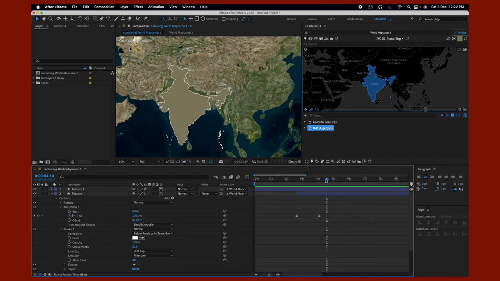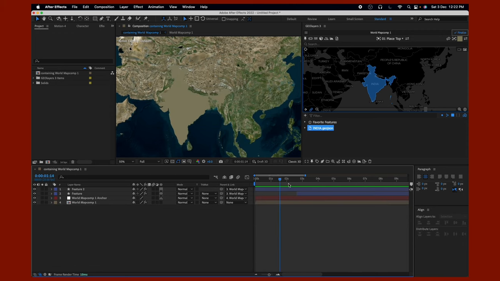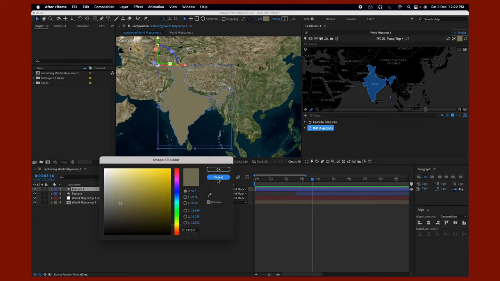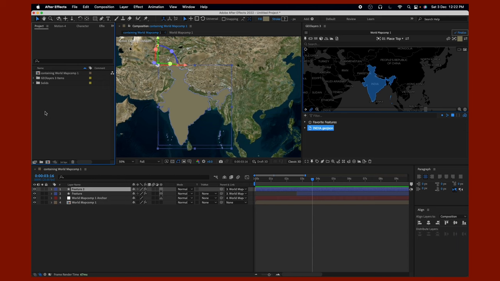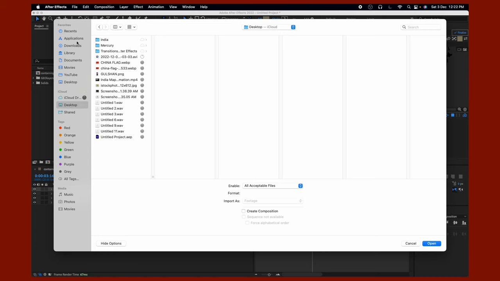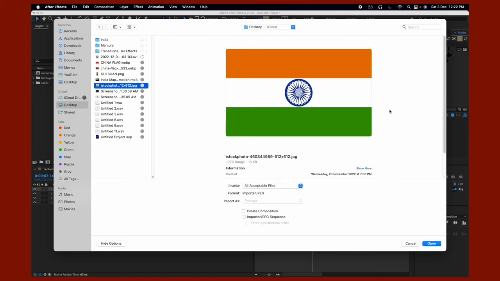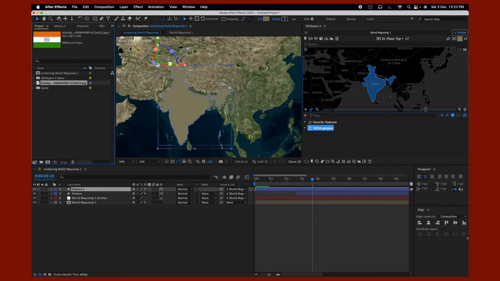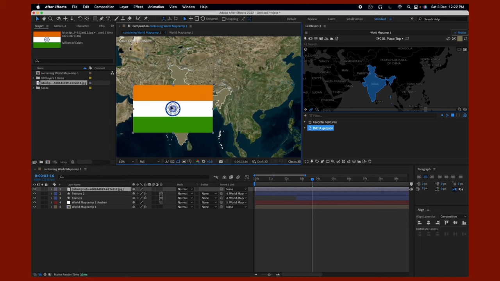Okay, so now what exactly we have to do, we'll put the flag of India here. So here we are getting this brownish or gray something fill. So just import the India flag. So I have this, just download it from Google and put this in front of this.